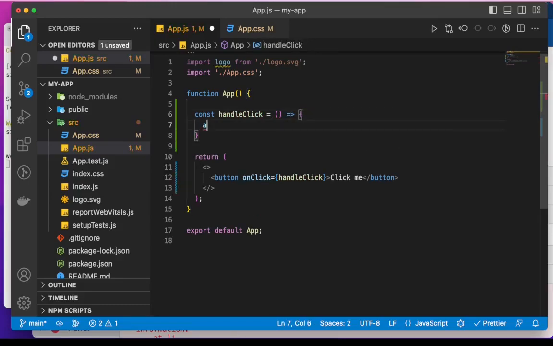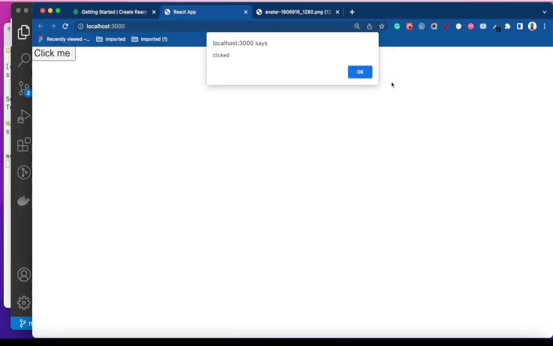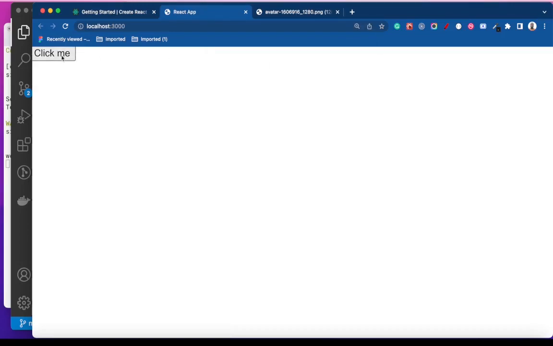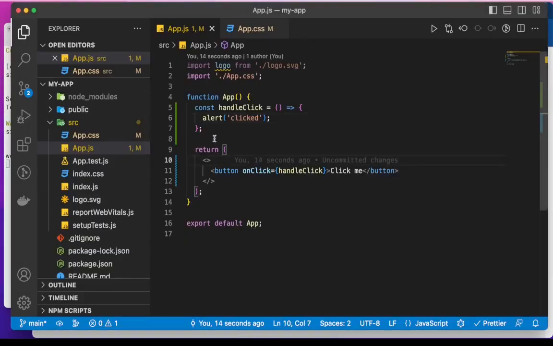I will simply say alert clicked. Click on the button, we get the alert clicked. So this is basically how you handle events. Not all events, there are different ways, like on select for form select and all that.